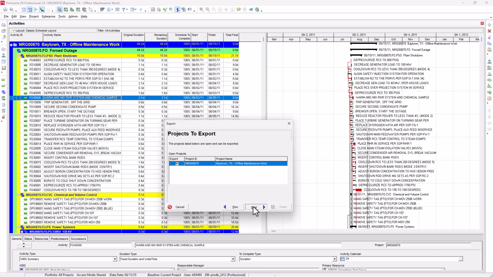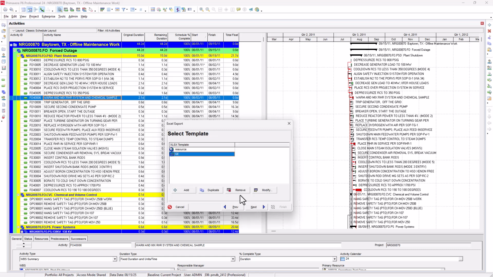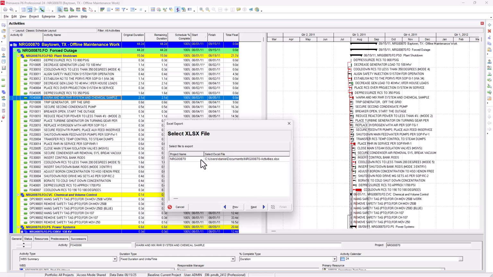Make sure to choose the project to export. And I think this should probably be fine. So I'm going to press Next. And that should export it to that file. And I will press Finish.